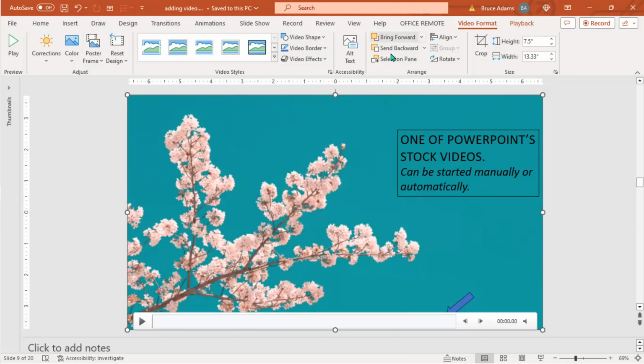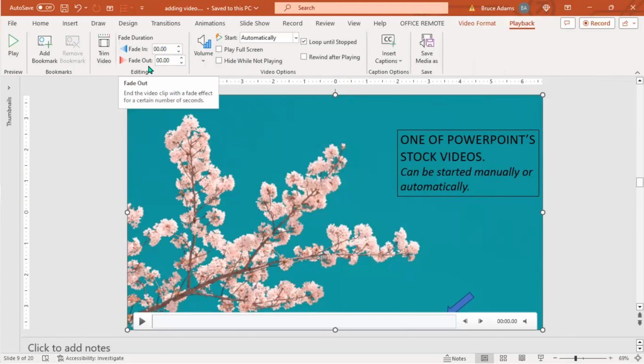I believe we've got a video on bringing forward, sending backward, align, rotate, cropping. This is one I don't use very often, cropping a video, but that would be good. And then you can adjust the height if you know the exact dimensions. And then if you go to the playback menu, this is where you get into the actual manipulation of how it's going to appear in your slideshow.